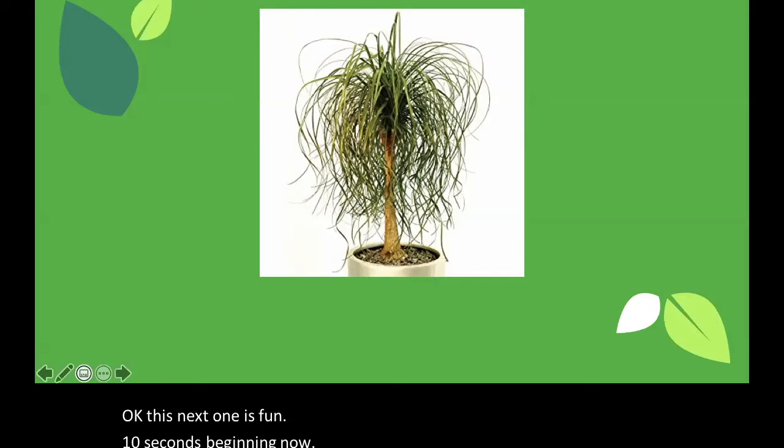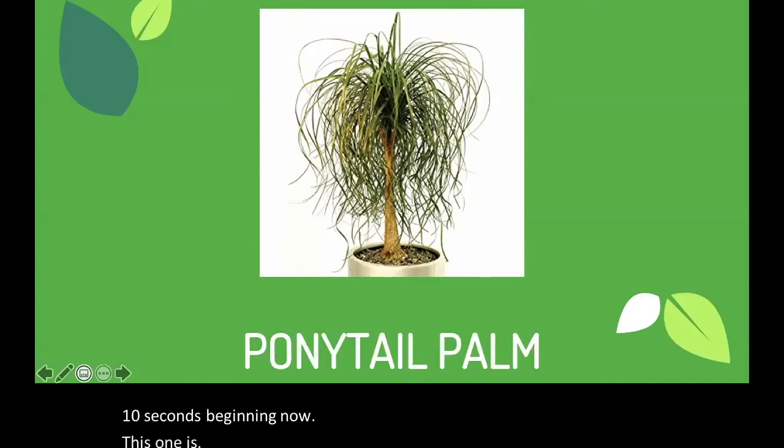Okay, this one is the ponytail palm. Do you see the ponytail? Okay, last one. Guess the nickname of this one.